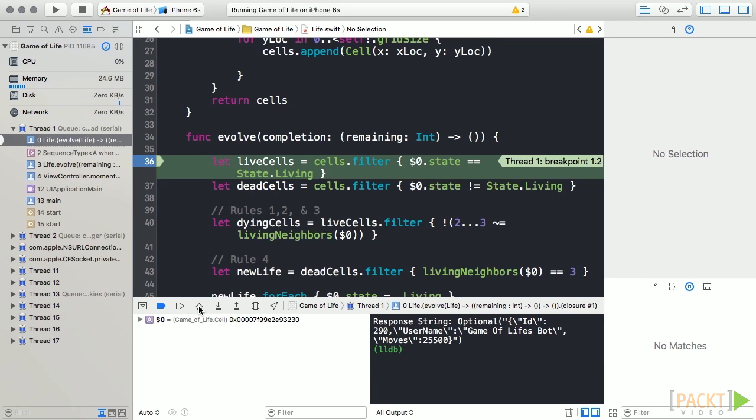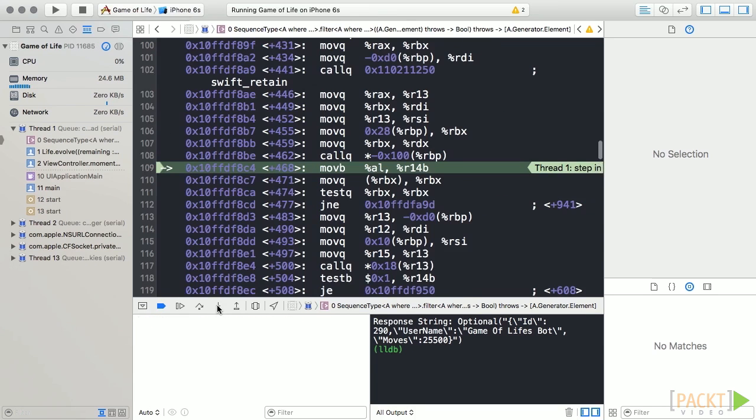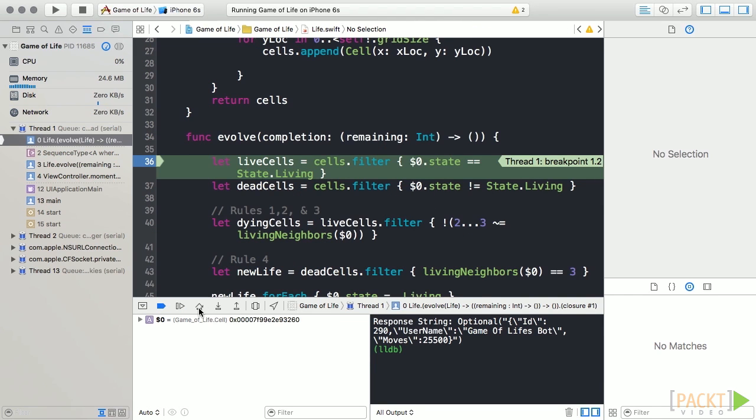Next is the Step Over button, which tells the application to jump to the next line of code. This button stops the debugger from following deep into methods that may not be helpful to debugging our current issue, such as framework-level code or even assembly code.